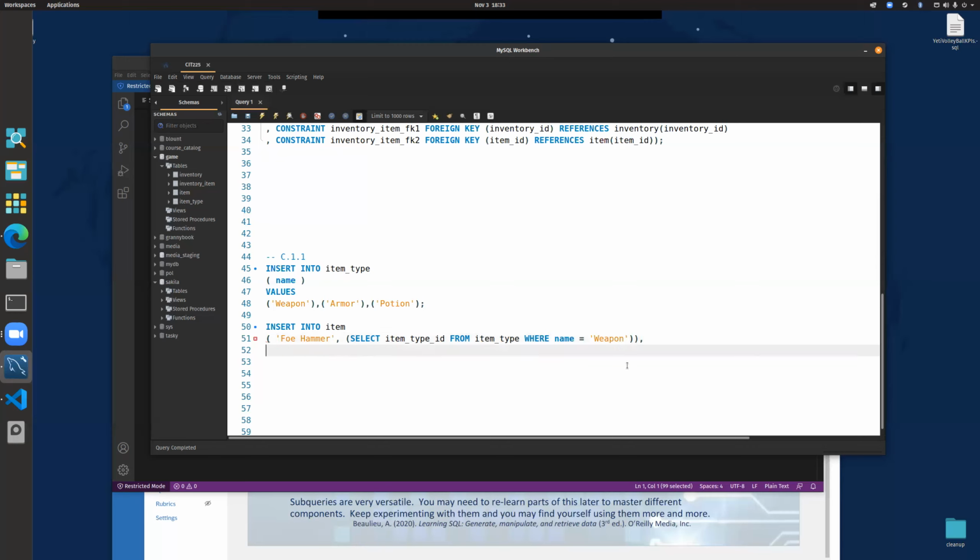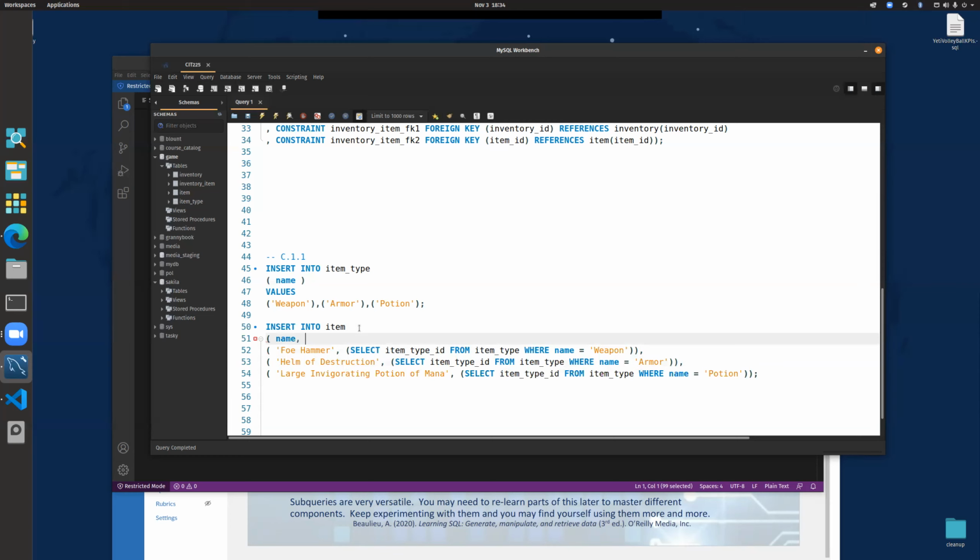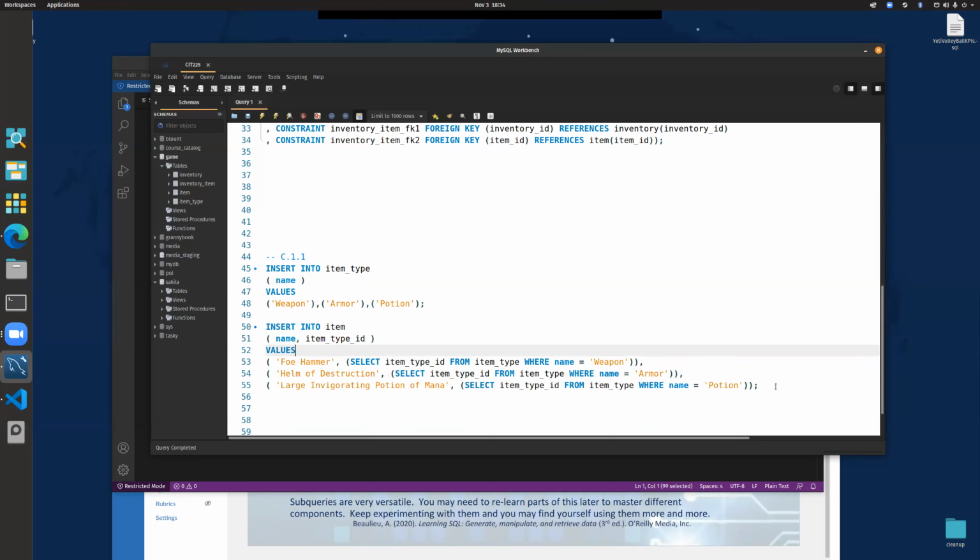There we go. Let's insert a couple other items just since we're here. So now instead of Foe Hammer, I'm going to say the Helm of Destruction. And it is a piece of armor. And then the next thing I'm going to put in there is a large, invigorating potion of mana. And it is a potion. All right. We need to specify our inserts here. So we're going to insert name and item type ID. And these are our values. There we go. Let's insert that.